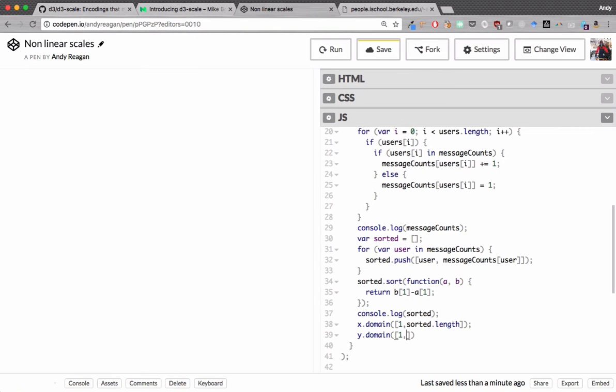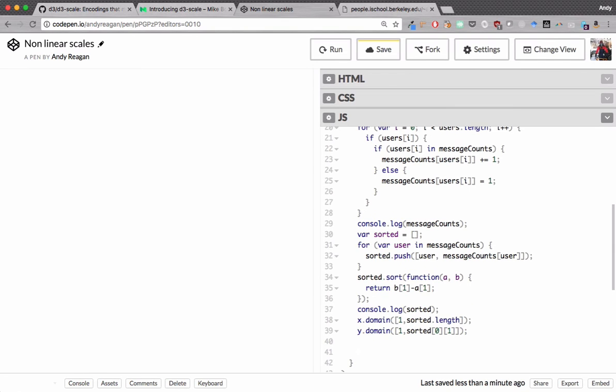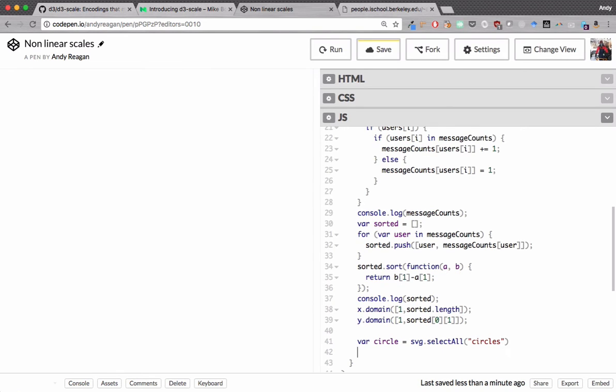And we're going to want to map that all the way up to the maximum number of messages here, which is just going to be the first entry in the sorted array, and the second value, because that is the message count. So we can store those, and pretty quickly we can go ahead and actually add our data to the plot. If we add our data as circles, we'll select all circles within the SVG element, and we can follow through with our data enter append cycle.